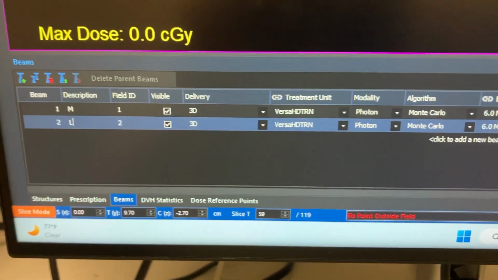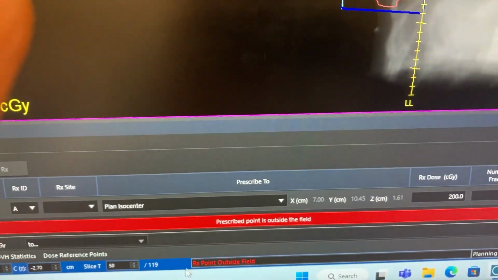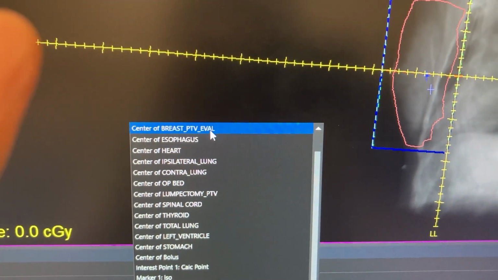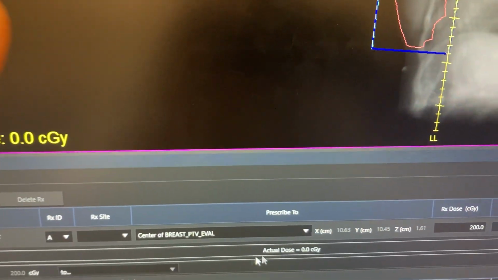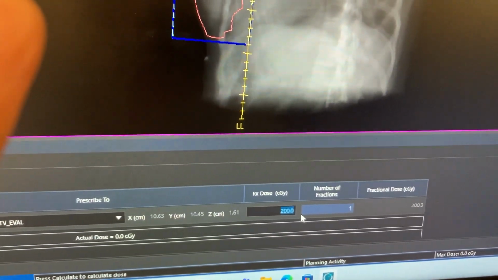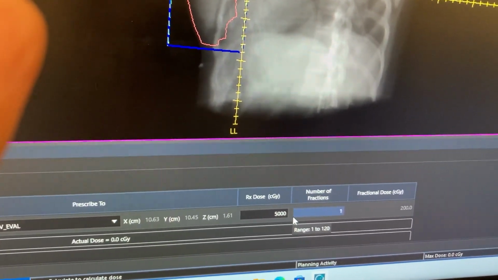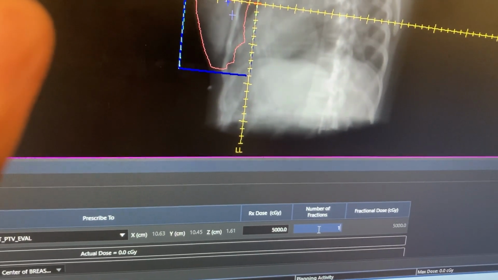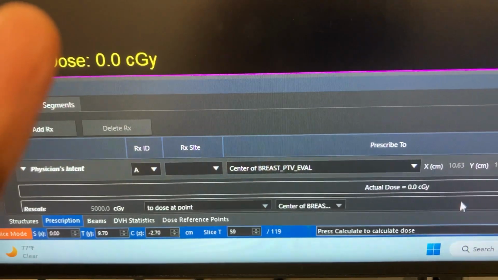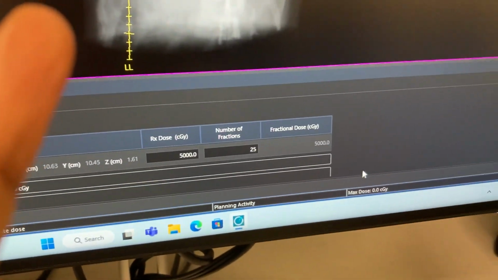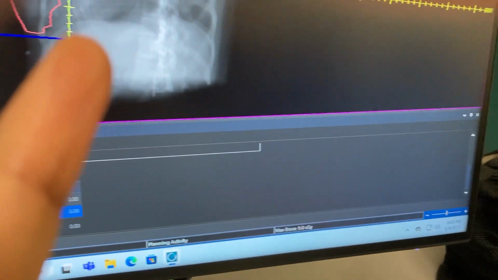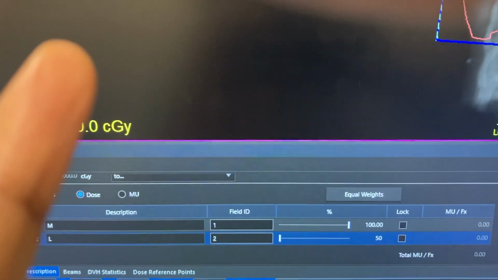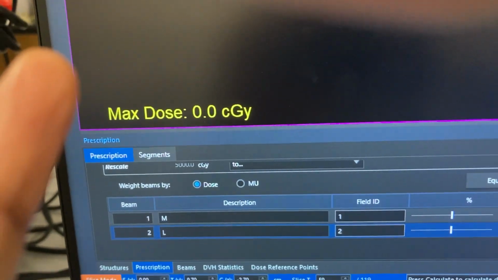Okay. Now we once again go to the prescription. We see the dose is directed toward the plan isocenter. There is no such thing here. We need to select center of breast PTV. Okay. Another mistake. The plan is to give 5000 centigray in 25 fractions. So we need to fix this as well. And other than that, everything is okay. We also need to give the second beam 50% weight like the first beam has, so that is required.